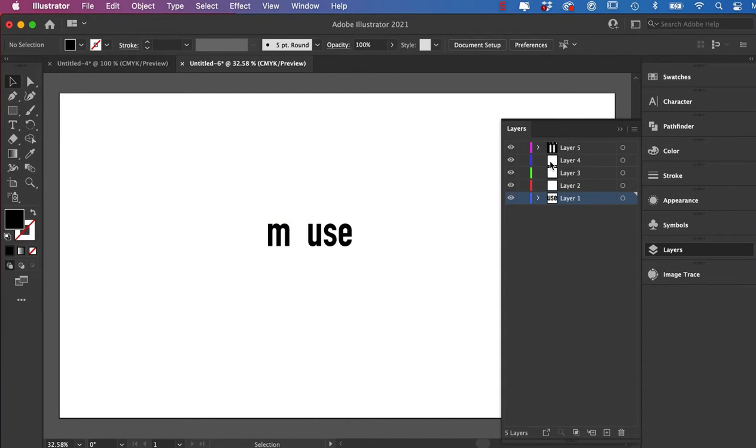Command X to cut it. Next layer, Command Shift V or Control Shift V on a PC. Command X. Next layer, Command Shift V. Cut it. Paste it, and now I can see they're all on their own individual layers.